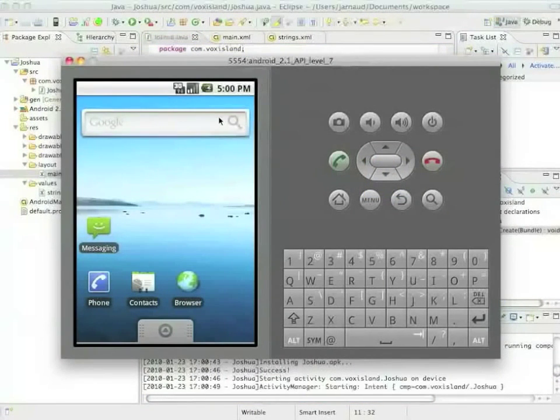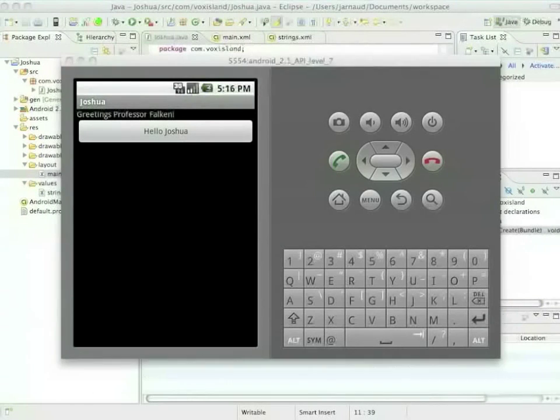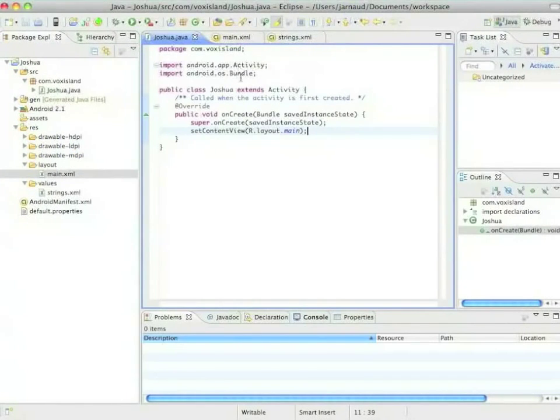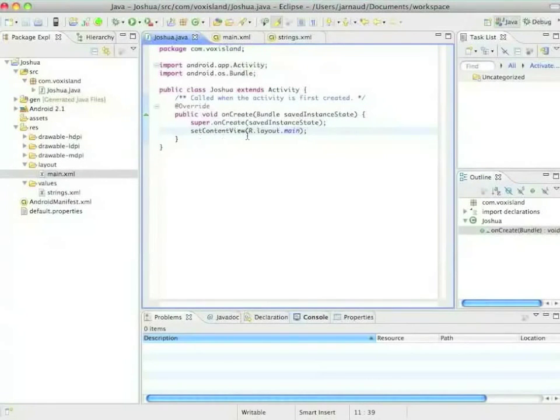Okay, that's fixed. The main XML code is now correct. And let's go back in the Java file. Let's run it. No more error. Let's see what we have here. Just perfect. I have a Hello Joshua button. I can click on the button. But if I click on the button, there's no reaction, just because we never told the application what to do if we click on the button, and that's what we're going to do right now.